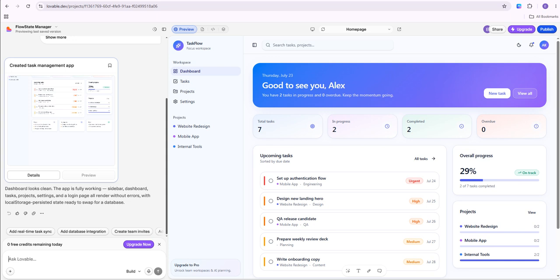Finally, review your complete app, make any final adjustments, and publish it when everything is ready. And that's it. You've successfully learned how to build a full app with Lovable without writing code.